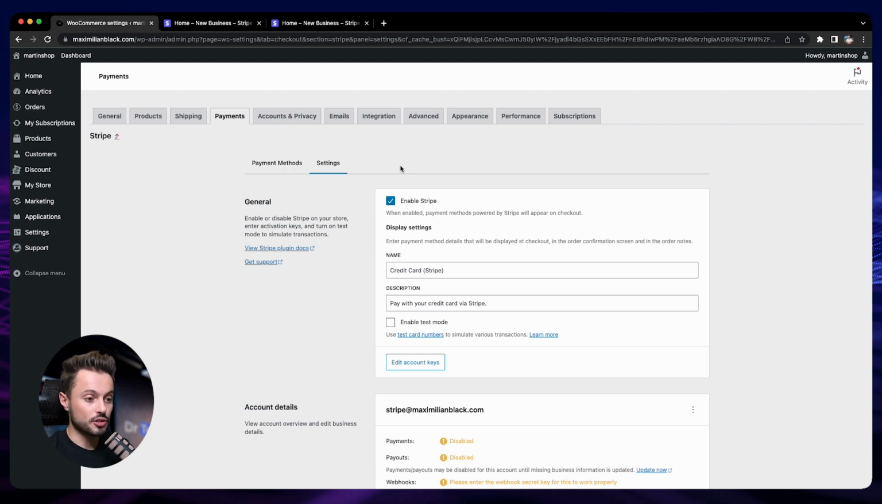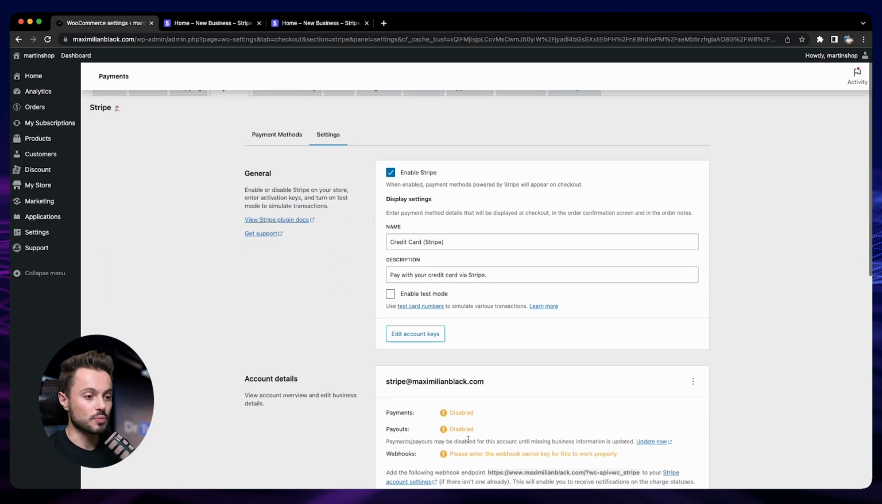So everything is almost done. You might need to put in some additional business information to receive the money from Stripe. Again, I have not done it because this is just a demo account, but on your side, you really want to do that and completely finish setting up your Stripe account.